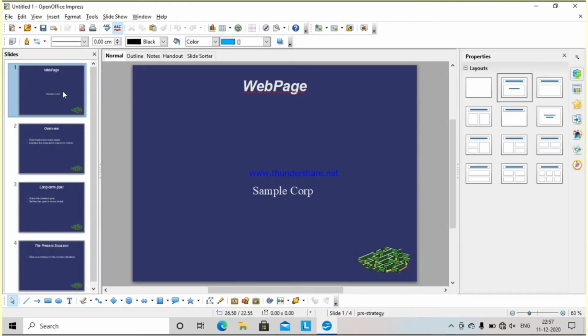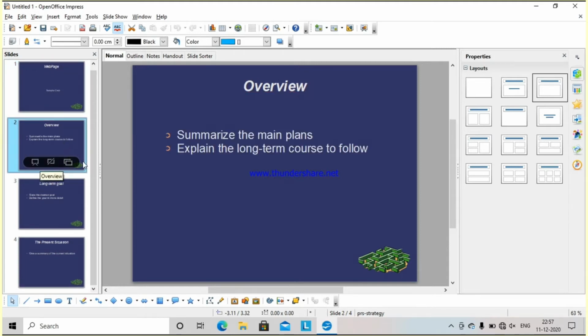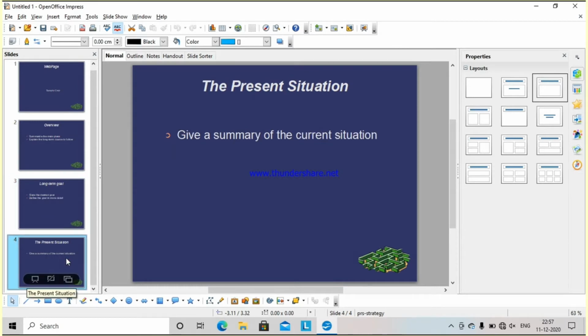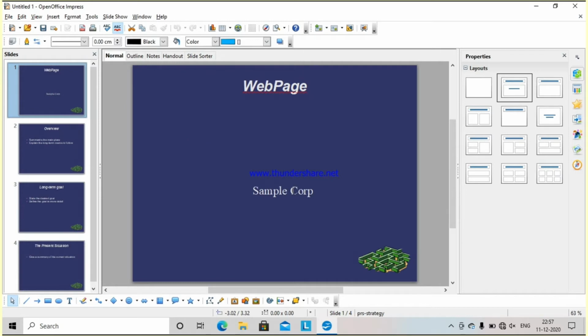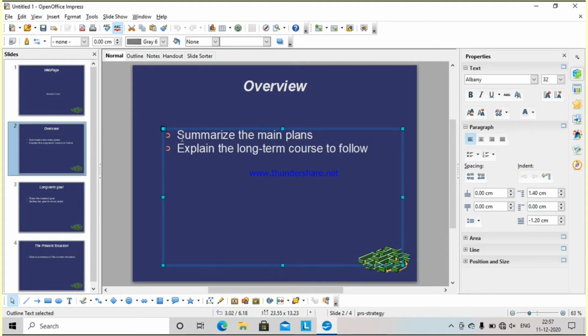Now when I click on Create, you can see all those pages which were used in this template coming here. It also has those pages which were present there. So the overview is there, long-term goal is there, and present situation is there. Only the heading is there, the rest of the text we have to type. In this overview, the text is there for sample purposes. We can change this text. We have to change the text. Only the design is given. So this way we can use an existing template in OpenOffice.